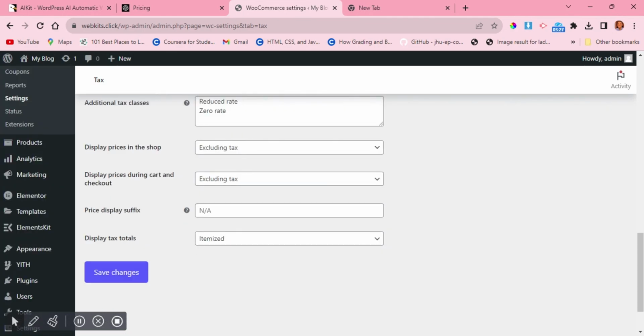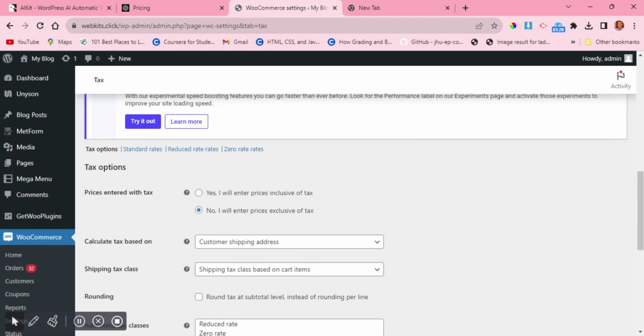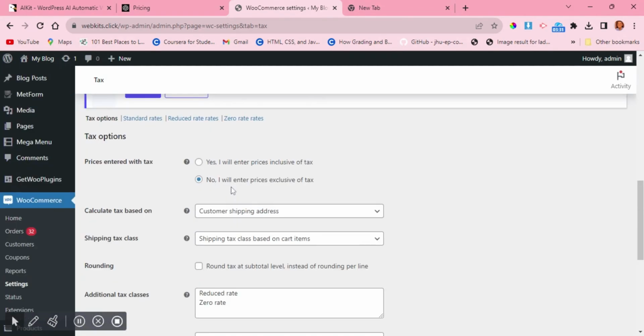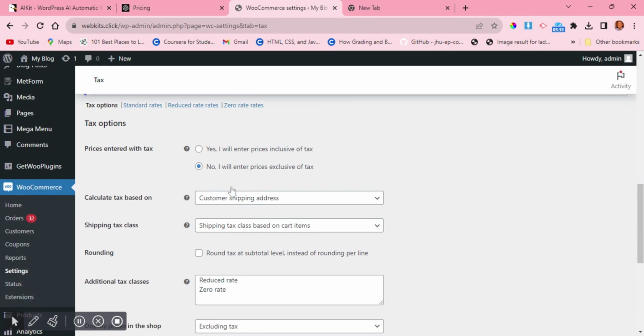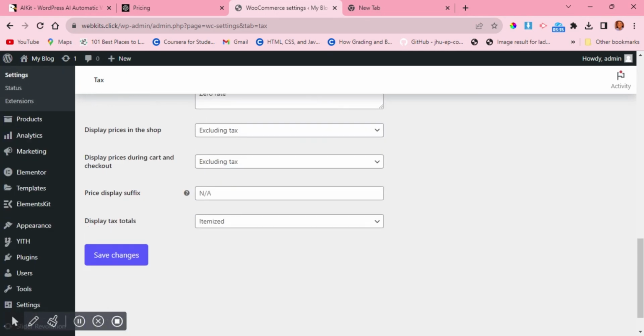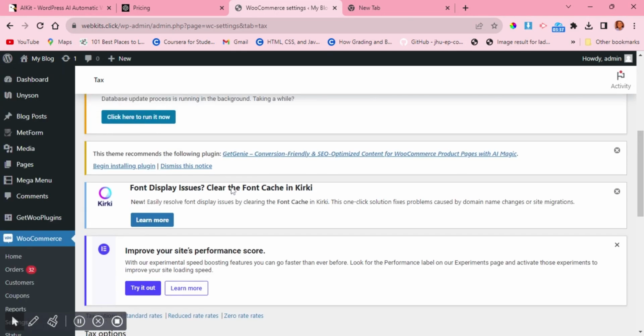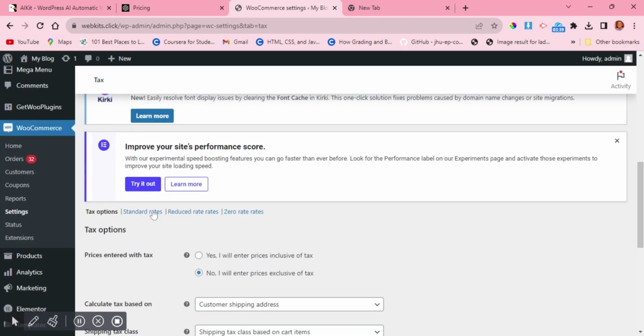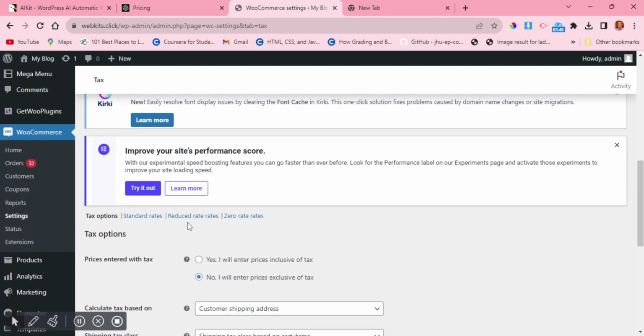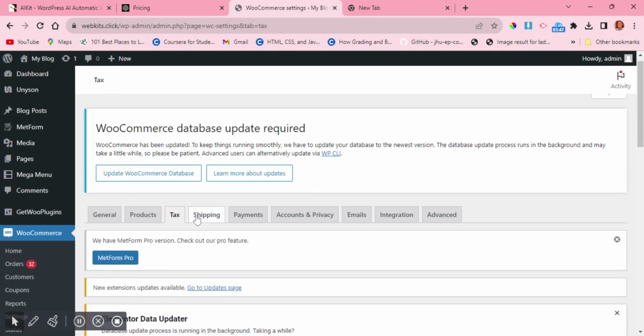These are the tax configuration. All right. So these are the tax configuration. You make sure you customize these to suit your business operation, and the standard rate, reduced rates, zero rates. You can configure all these options. The next thing is the shipping.